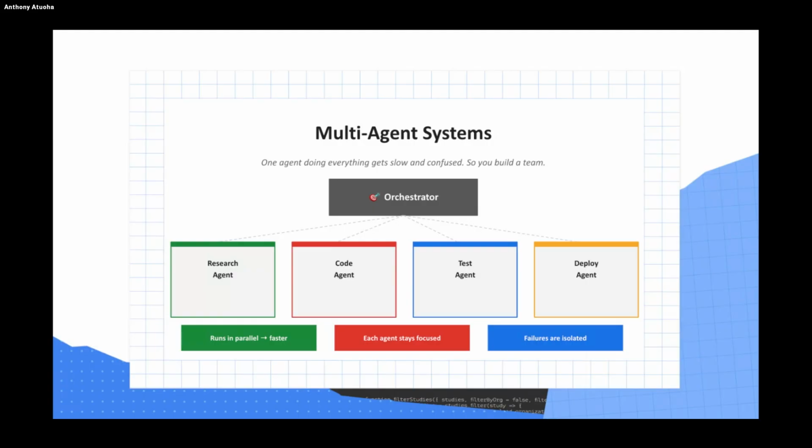So that's why a whole lot of systems are built with the multi-agent system in mind. And when you're building a multi-agent system, there is one thing you need to pay attention to, which is the first agent that is out there, called the orchestrator.